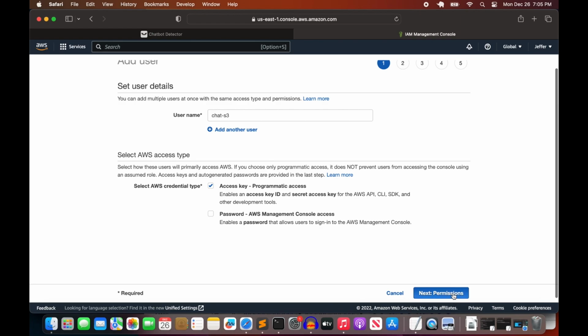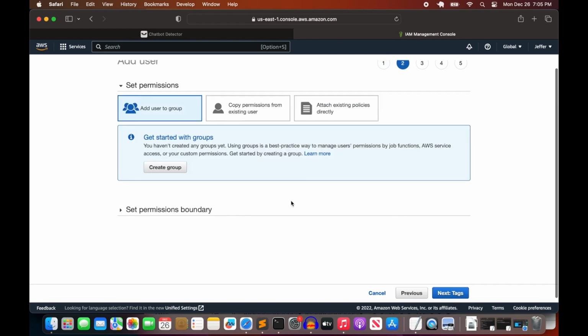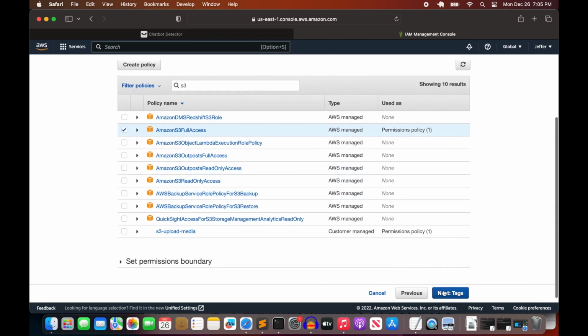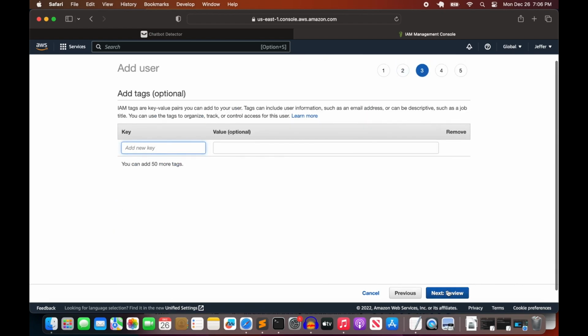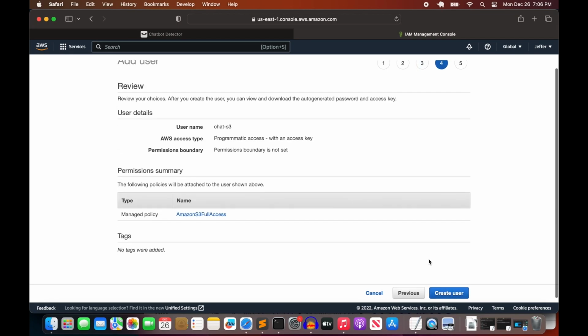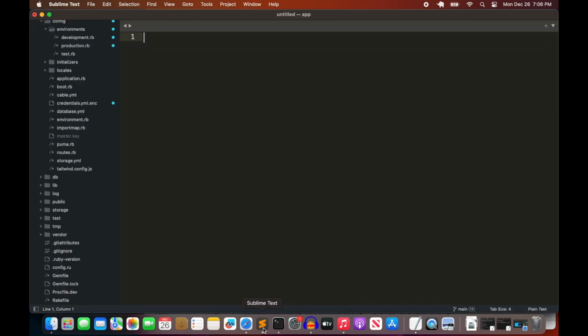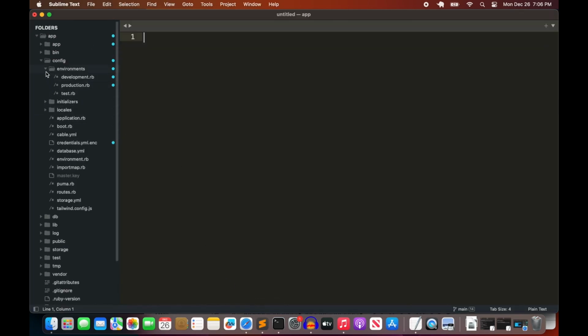We'll click next to permissions. Then we'll click attach existing policies directly. Then we're going to click the search box and search for S3 and select Amazon S3 full access. We'll hit next. We can skip this. Next. Then we click create user. These are the keys that are required for us to access Amazon from our app. So we'll open up our app.